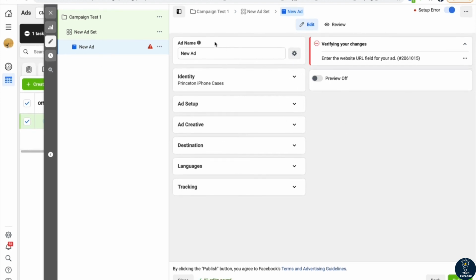So the first thing is just naming your ad, right? I would name something that distinguishes this ad from another ad. So something that maybe describes the image or video that you're using, or something that describes the ad copy, meaning the verbiage of your ad.